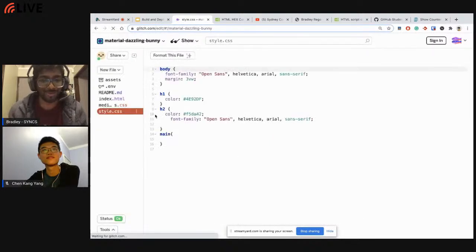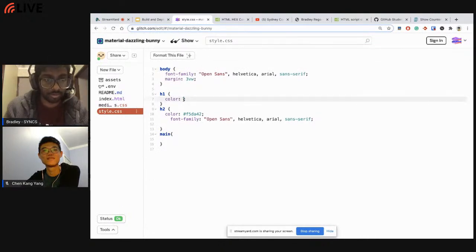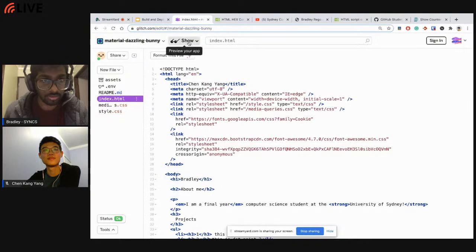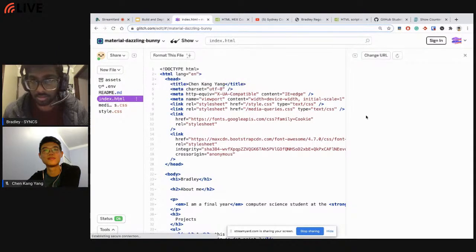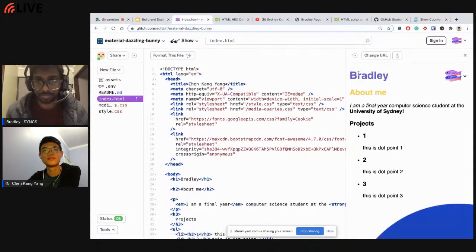I promise you this is all working beforehand. And if I put it instead for heading 1, and change the color, and I went back to my index.html and show next to the code, as you can see, my name is now purple.